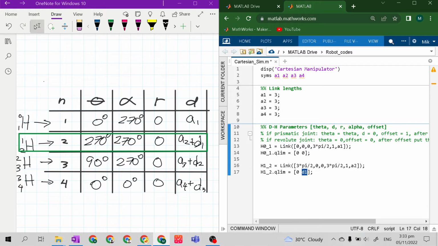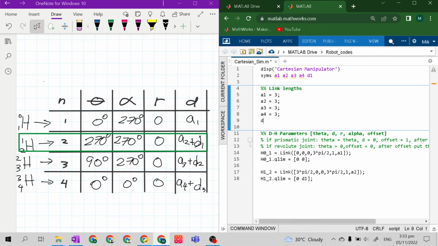Our D sub 1 will be the limit of our prismatic joint. From 0 to whatever D sub 1 is. So if we want to put some value for D sub 1, we will add D sub 1 at our sims. Then under A sub 4, we will add D sub 1. Let's say it is equal to 5. So it means our translation is limited from 0 to 5 meters.